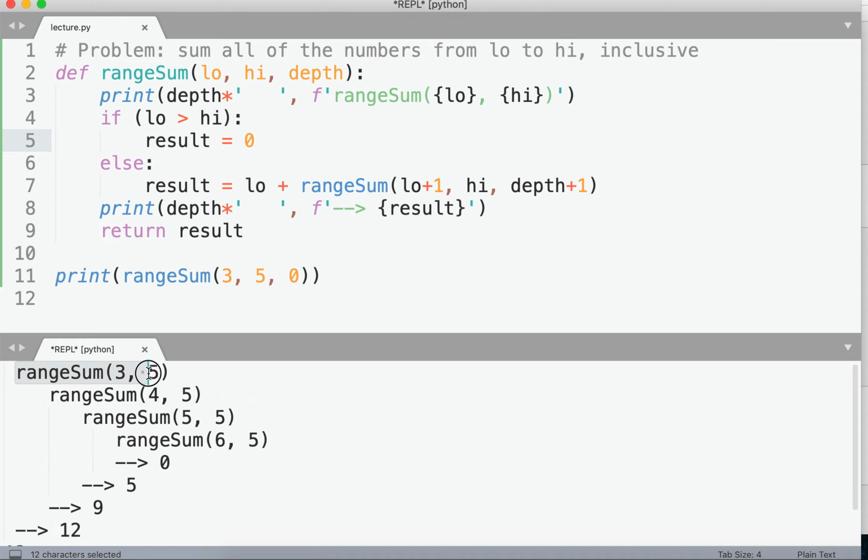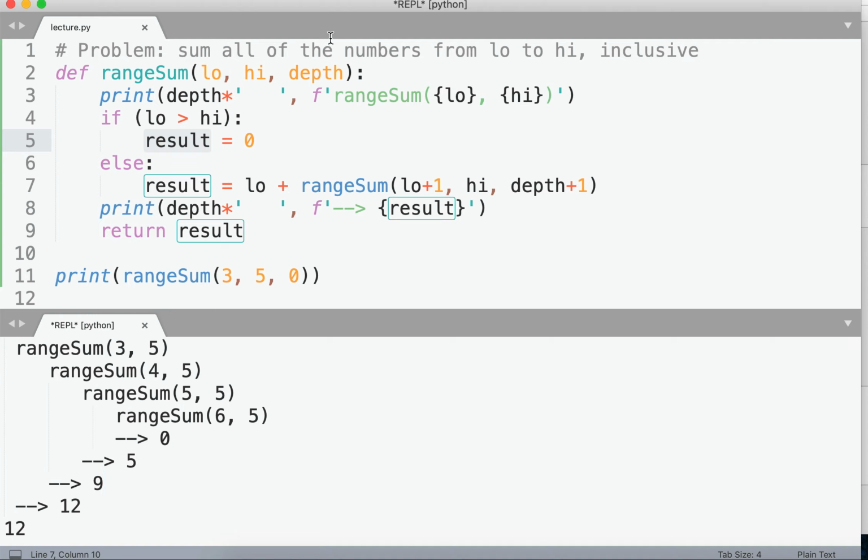So we first call range sum 3, 5. Then you can see how that called range sum 4, 5 by the indent. And you can see how range sum 4, 5 called range sum 5, 5. And you can see how range sum 6, 5, now because low is greater than high, 6 is greater than 5, we are in the base case. You can see how this call was not recursive. It just returned 0. What did it return 0 to? Well, the 5, 5 example, which then returned 5, which it returned to this level, which then returned 5 plus 4, and so on.